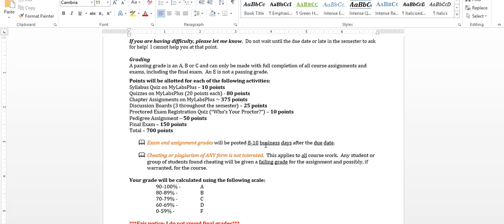So it's about a 1 to 2 week break between when I get everything graded and when it gets into Blackboard. The grades from MyLabs Plus don't automatically transfer over. I have to do it by hand. So it does take a little while.